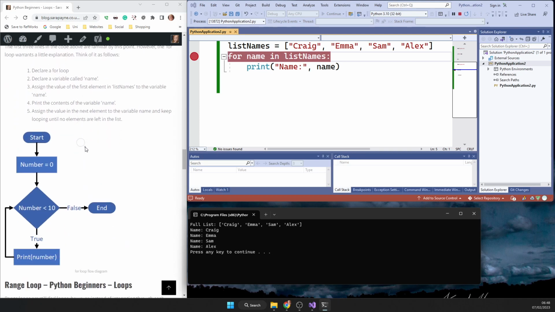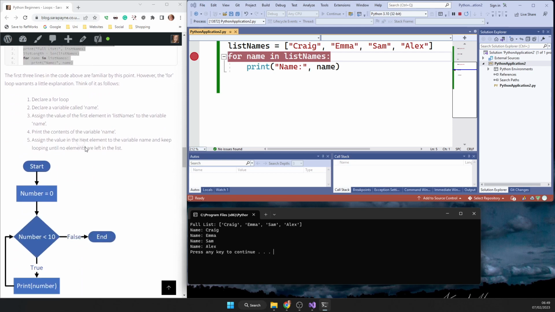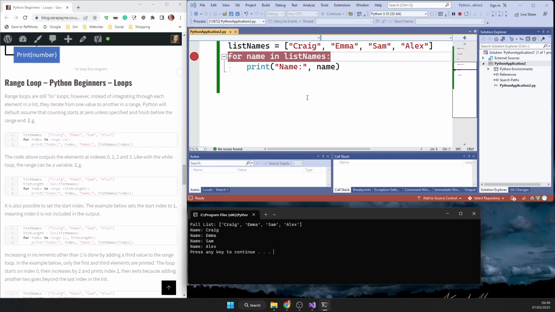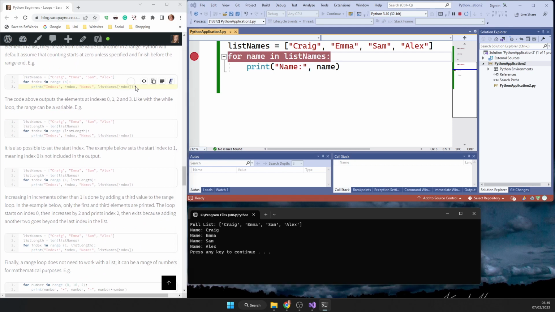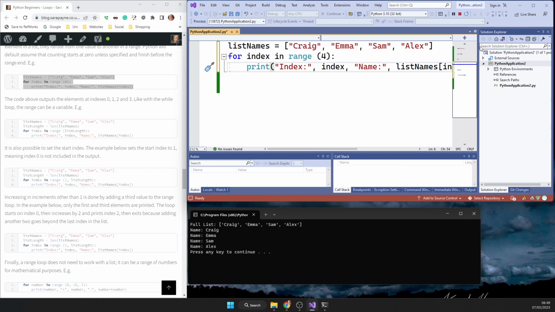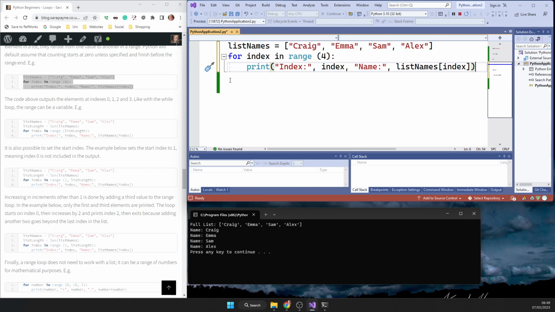Okay, so let's have a look at a range loop, and start with a similar piece of code. Let's have a little bit more room again. Here we go. The range function starts at 0 by default and will go up until this number, but will not include it. So this will do elements 0, 1, 2 and 3.